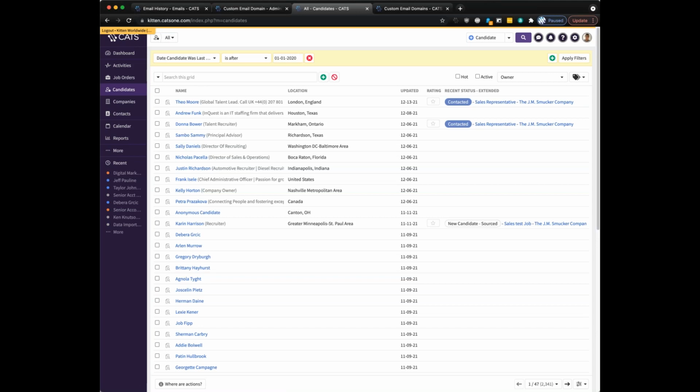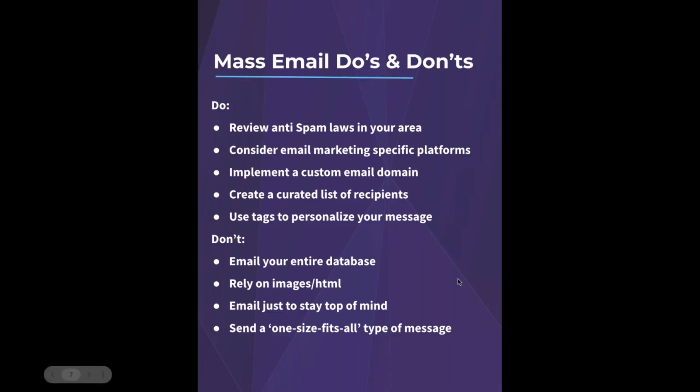All right, let's hop back over to the list here. Most of this has been covered so far, but on the don't side, don't email your entire database, please. Don't rely on images and HTML in those emails. Simple is good. We talked about images potentially not loading. HTML is also blocked quite often in emails that go through, so something to keep in mind. Do try to have some type of response or action in lieu of just being top of mind.